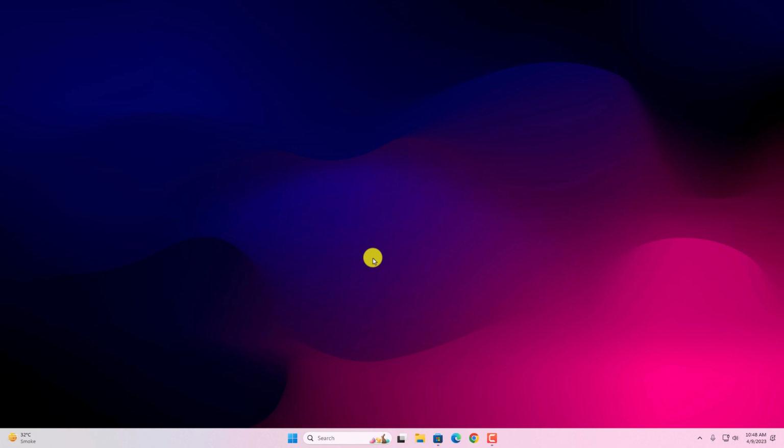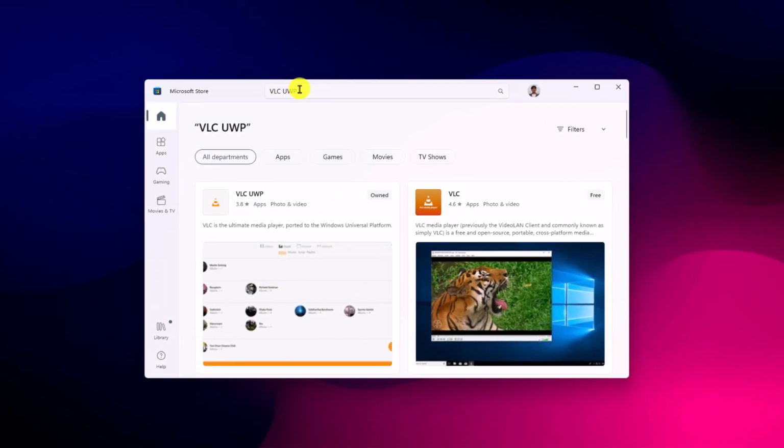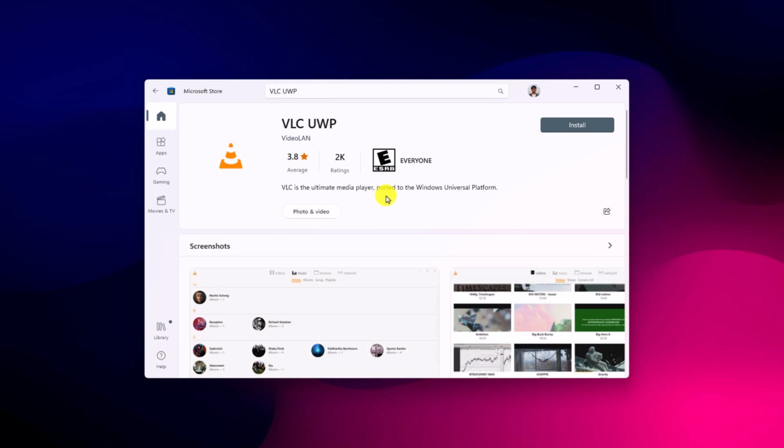Now to download VLC UWP, simply open Microsoft Store and search for VLC UWP. From the search result, select the VLC UWP application. Now to install, simply click on this install button. Here you can see it is downloading and installing the application on your Windows 11.